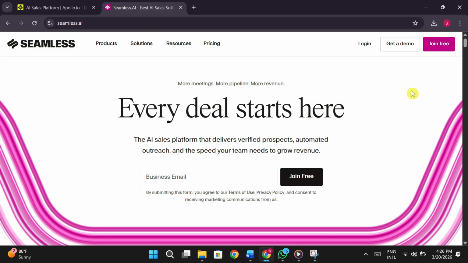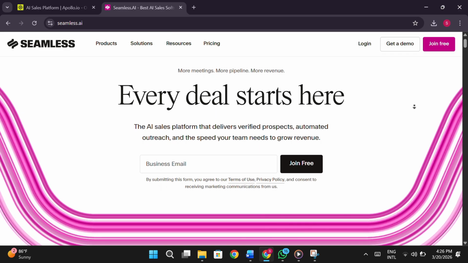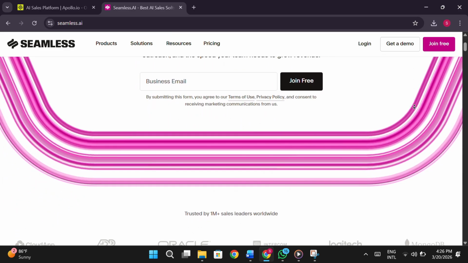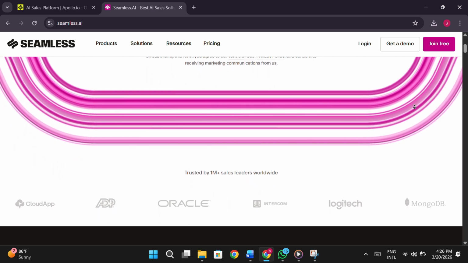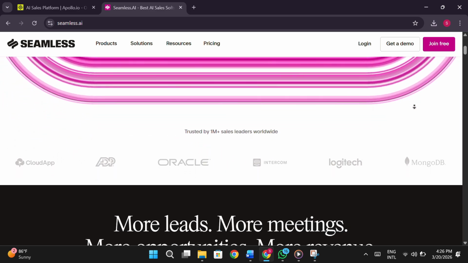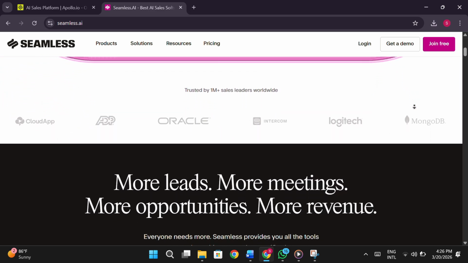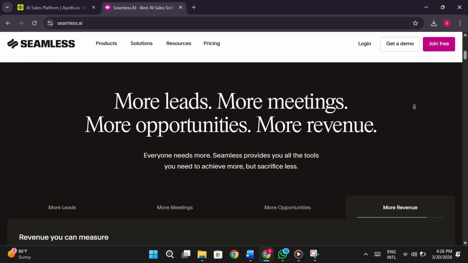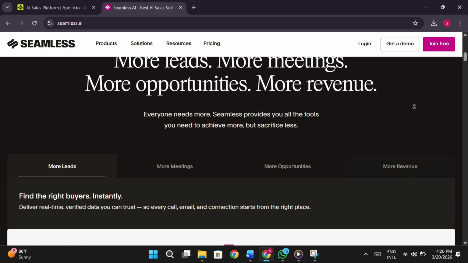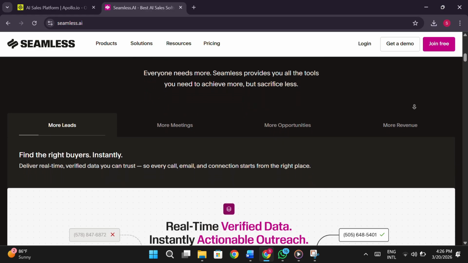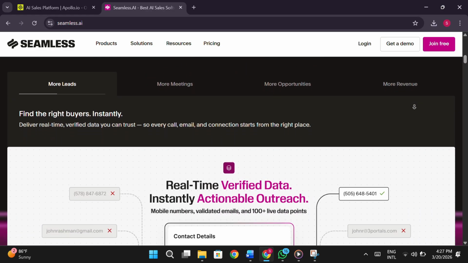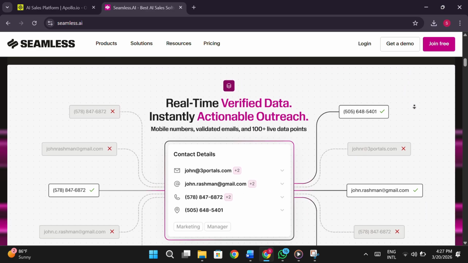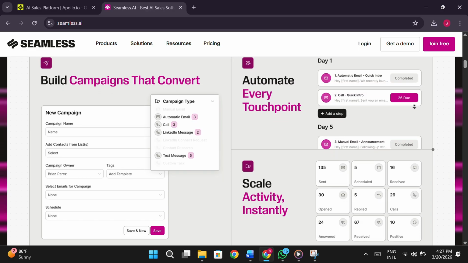Now, let's come towards Seamless AI. Seamless AI focuses mainly on fast lead discovery using AI-powered real-time search. Instead of relying only on stored data, it scans the web to find contact information as you search, helping users discover new prospects quickly. It also offers a simple interface and a Chrome extension that allows you to capture leads directly from LinkedIn and websites while browsing, which makes prospecting faster and easier for beginners.